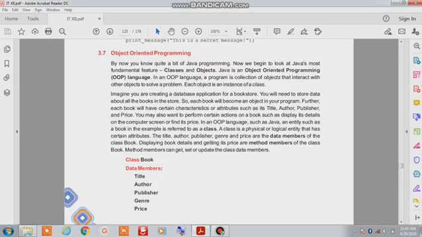Morning friends. Today we will discuss object-oriented programming. By now you know quite a bit of Java programming. Now we begin to look at Java's most fundamental features, classes and objects. Java is an object-oriented programming language.